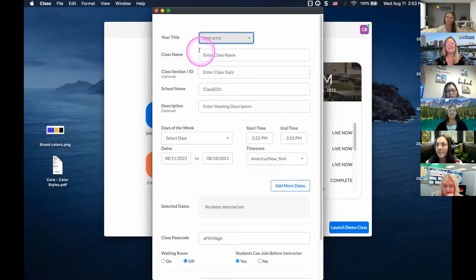So I'm going to stay as instructor. I'll call my class, let's call it Fort Smith 101. You could enter an optional topic if you like. Your school name here, mine says Class EDU because that's where I work, but yours will say Fort Smith. And then if you have any description that you want to add, again, that's optional.